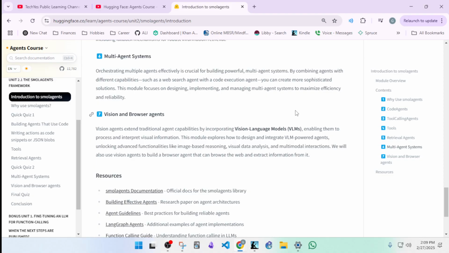Number six, multi-agent systems. Orchestrating multiple agents effectively is crucial for building powerful multi-agent systems. By combining agents with different capabilities, such as a web search agent with a code execution agent, you can create more sophisticated solutions. This module focuses on designing, implementing, and managing multi-agent systems to maximize efficiency and reliability.